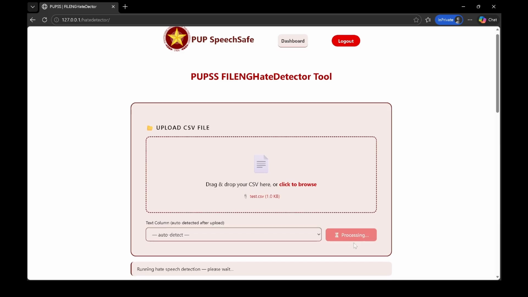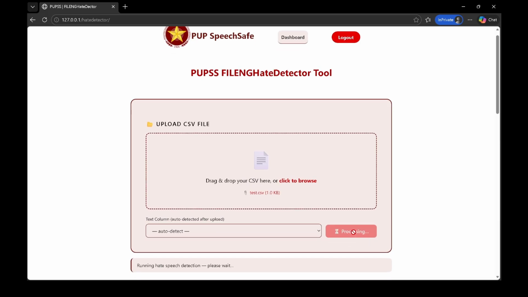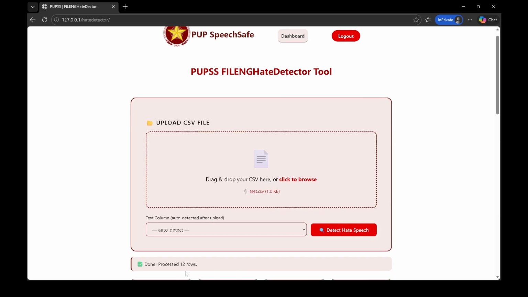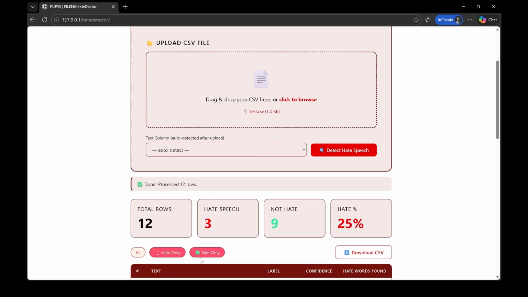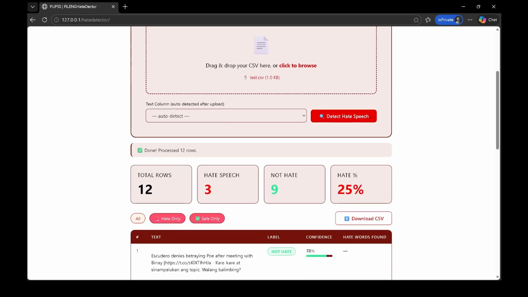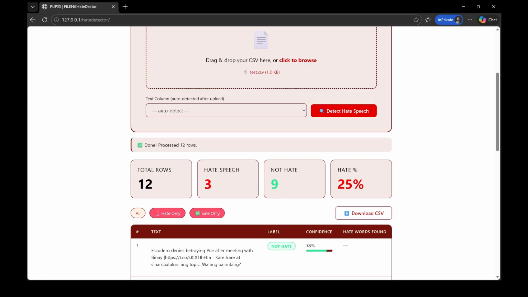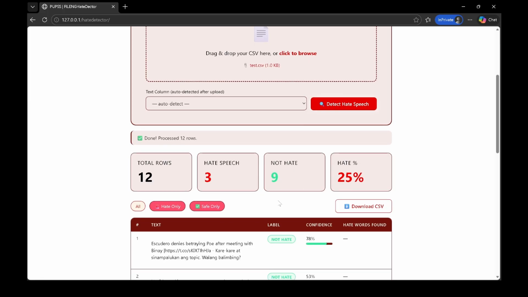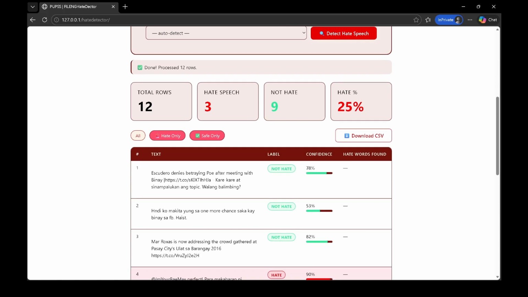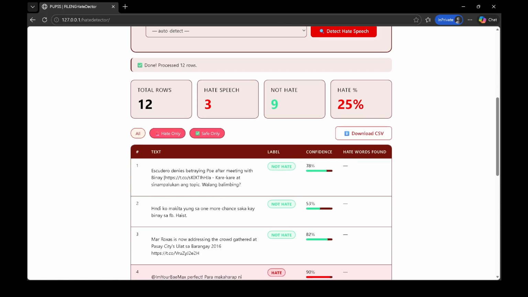You will see the button go into processing and we cannot click it, and the message also says running speech detection, please wait. And we can see it is done. Processed 12 rows. At the bottom, we can see the total rows, which is 12. It found 3 hate speech and 9 non-hate speech, almost 25% overall. Then at the bottom, we can see the table including the text and the label with confidence.